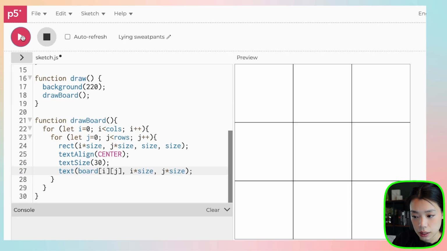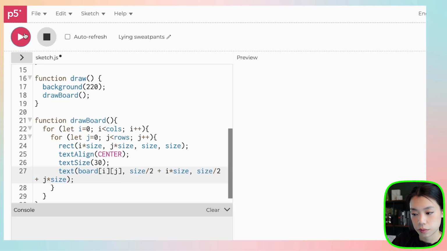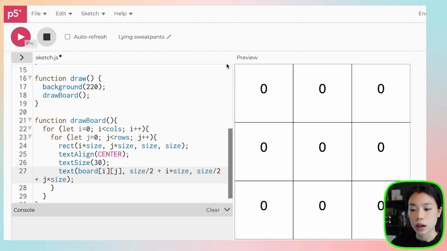So let's see. Oh, and then I want to move it half the size to the right and then half the size down. So size divided by 2 plus, and then same here, size divided by 2 plus. So now we have the values of the board on the grid.